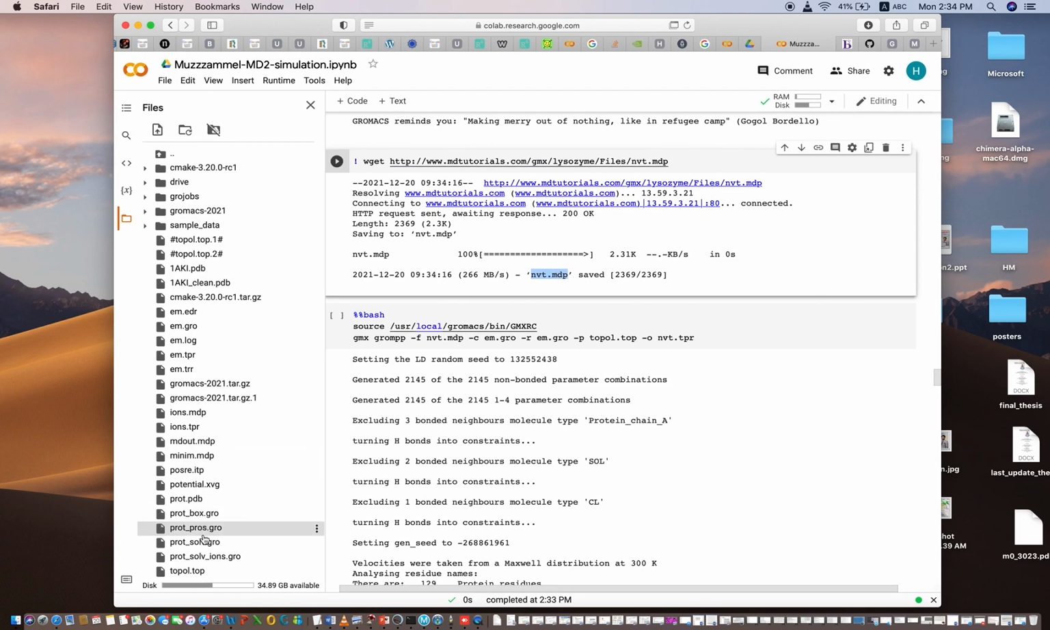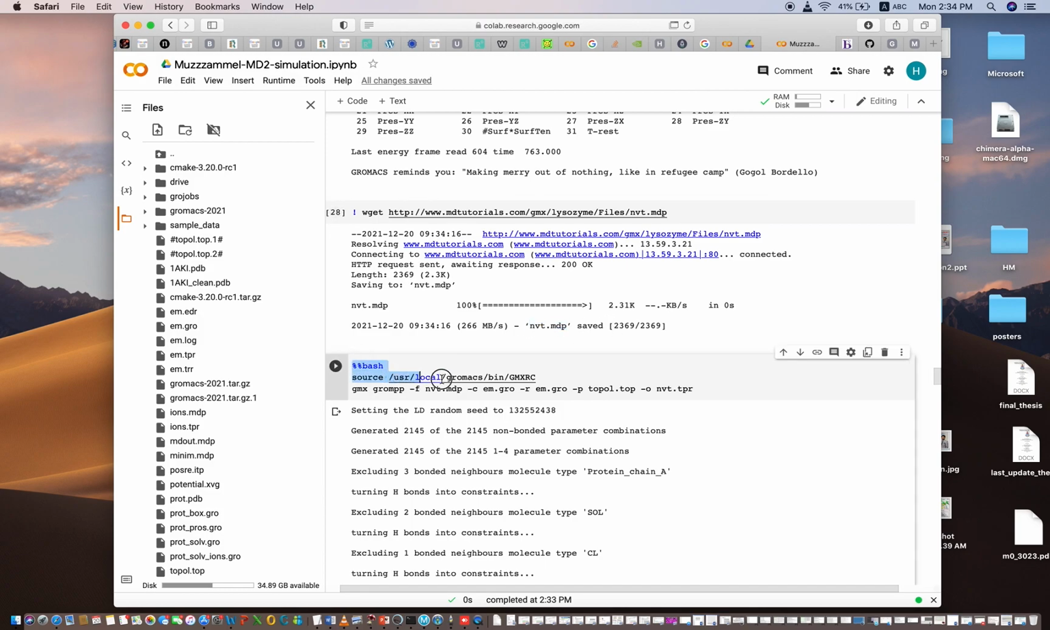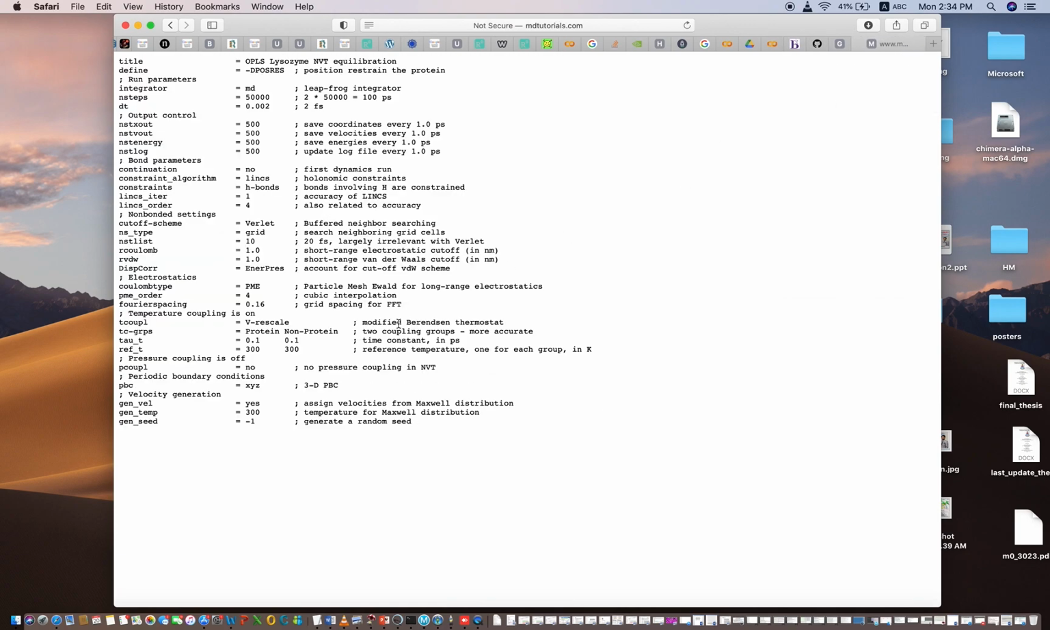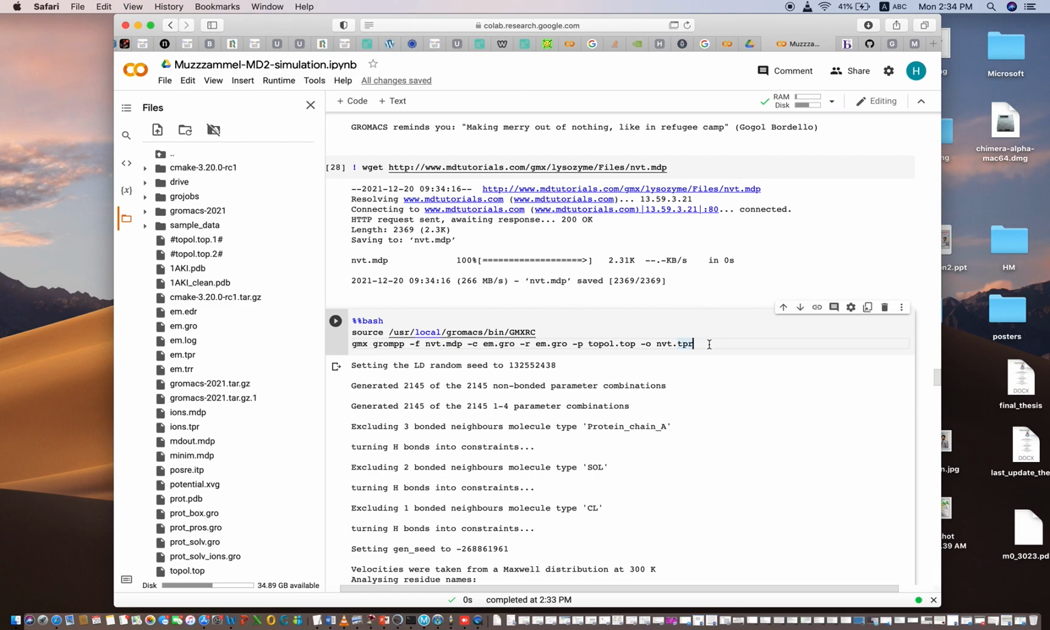So here, where is that? Okay, it will be uploaded accordingly. Okay, so now we have this nvt mdp file. Again, we are using the command of Gromacs, so we'll have to use this bash and source command, and the same command which is given here for the NVT. Yes, this command will be copied and then it will be given over here.